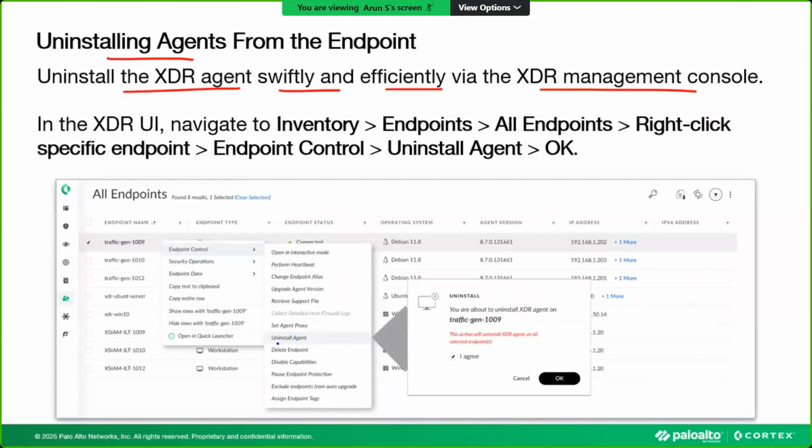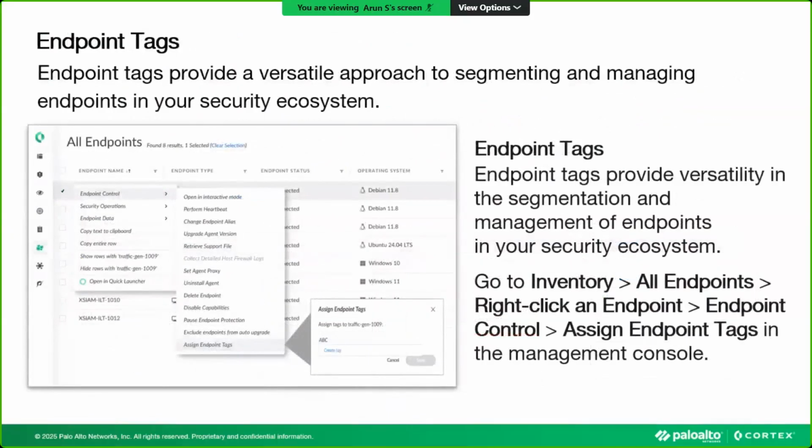You have the option of uninstall agent. So click OK, that agent will be uninstalled from the endpoint. Then you have the option of creating tags. Now, why are tags used? It is nothing but a versatile approach to segment and manage the endpoints in your security ecosystem, right?